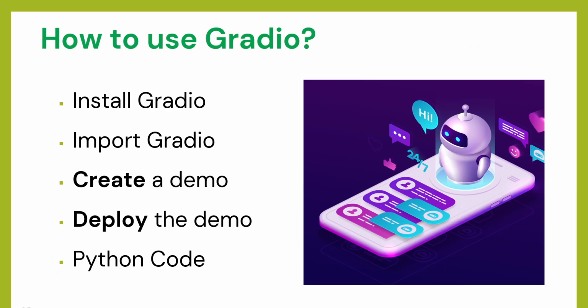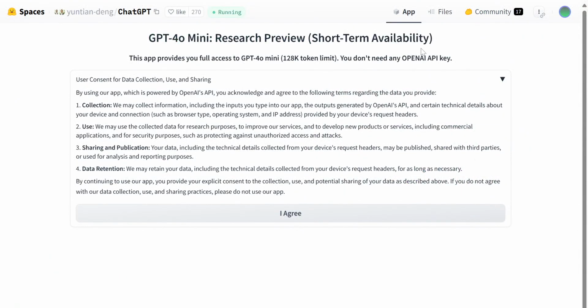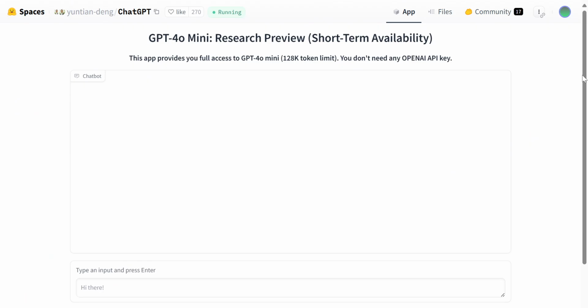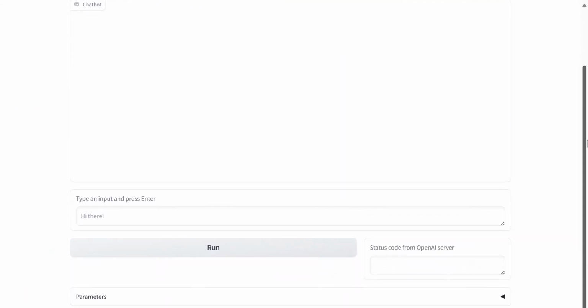So let's get started. Here we will discuss the code for a ChatGPT mini version. First of all, let's understand how it's working and then you can understand what's the code involved in this. So here you can ask any question. So let's ask, what is Apple?